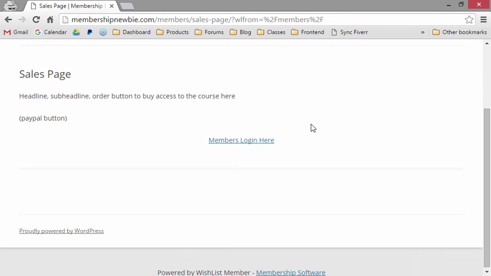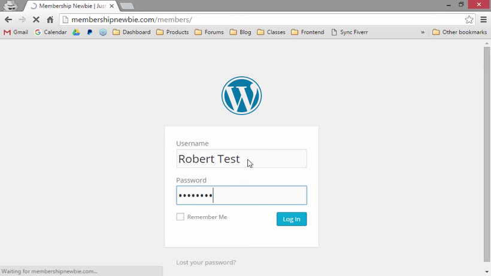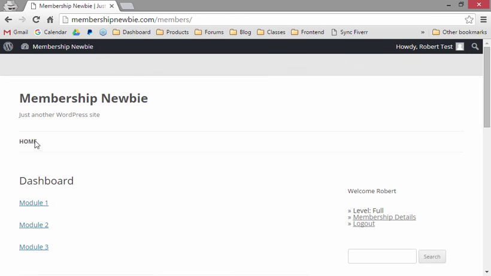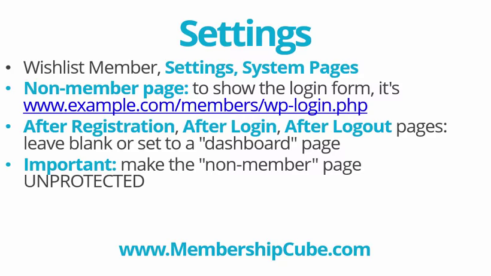Someone goes to the .com level, they see your sales page. If they're already a member, they can click on log in, and they can log in right here, or get their lost password. And after they filled that in, now they're logged in, the sales page is nowhere to be found, and we have this dashboard page with the modules of your site.